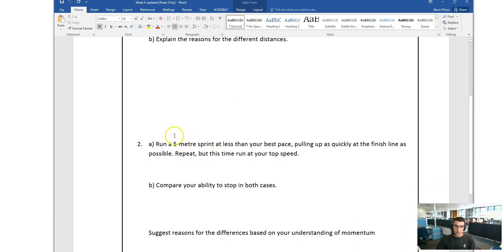Question 2. Run a 5-meter sprint at less than your best pace, pulling up as quickly at the finish line as possible. You then have to repeat this, but this time run at your top speed. So, running a 5-meter sprint at, it could be 70 to 80% of your pace, and then pulling up as quickly as you can at the finish line. So really trying to stop once you get to the finish line, and then doing this at your top speed.